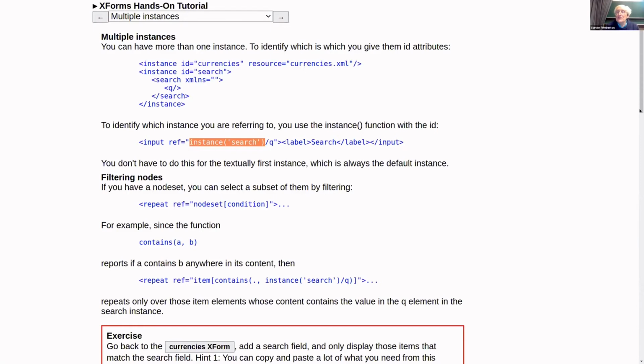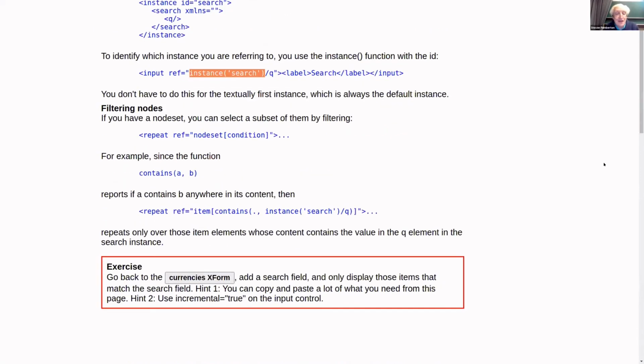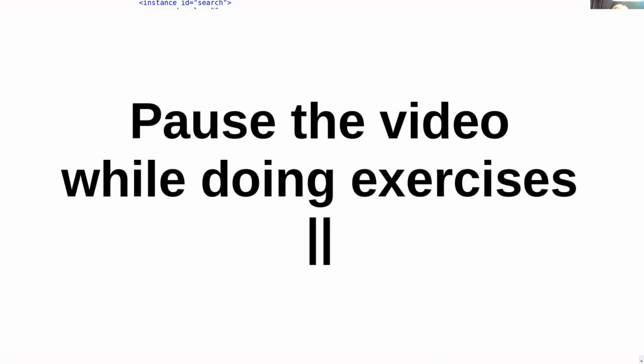So your next exercise is to take the form that you've just created where you've repeated over all the items, and then rather than repeating over them all, repeat over a subset. You want to create a search instance and a search input, and then select the items that match that input. So hints, almost everything you need, you can copy and paste from this page. And another hint, it works much more impressively if you use incremental equals true on the input control for the search.